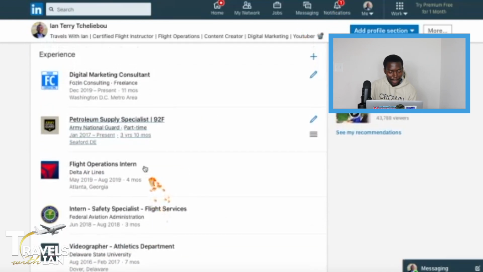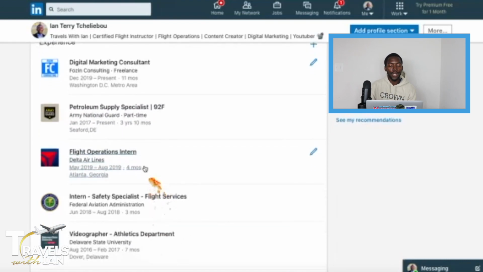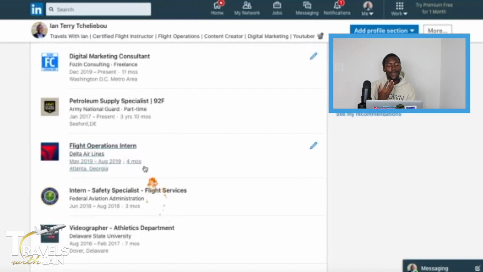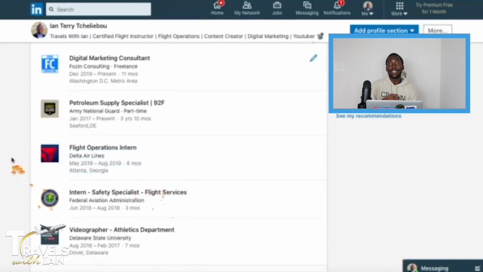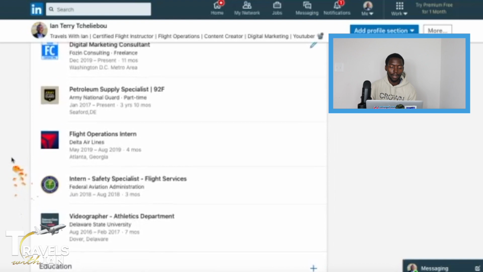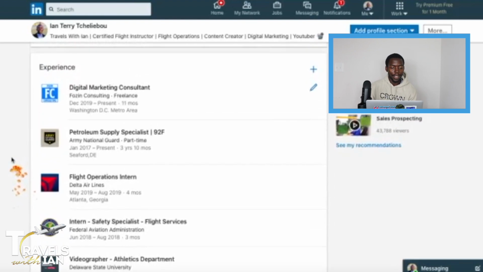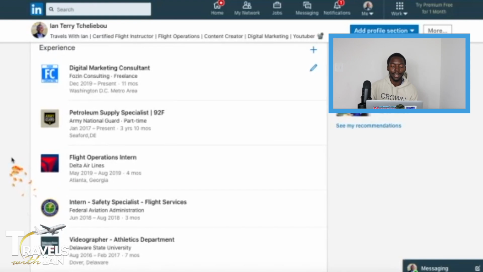Now, moving forward, your experience. As you move forward in your career, you want to have your previous jobs on here, but you want to have stuff that's about your industry, right? If you were a former pizza delivery driver, you don't need to put that on here, right? Unless you're in the pizza business. But if you just had a part-time job as a delivery driver, you don't need to add that to LinkedIn, all right? It has nothing to do with your industry.